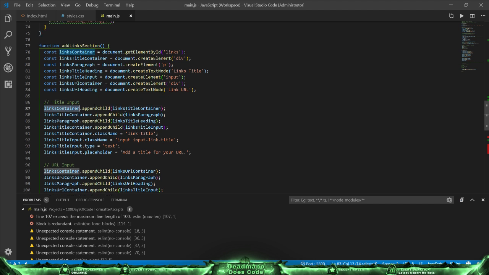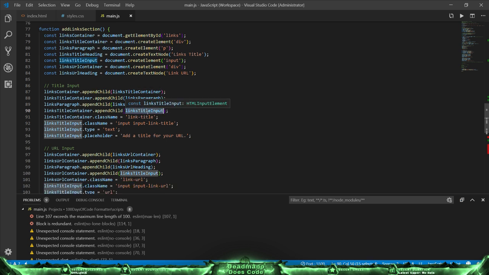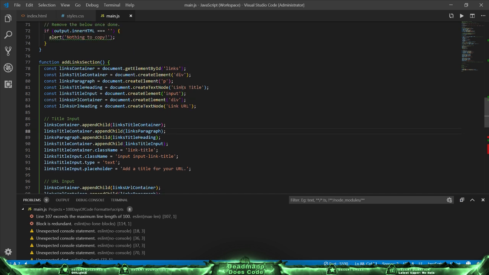Links container dot append child links title container. Then in a title container append the child links paragraph. Links paragraph dot append child links title heading. Links title container dot append child links title input. Does every one of these have to be unique, including the links title input? Oh, I think it's going to have to be.